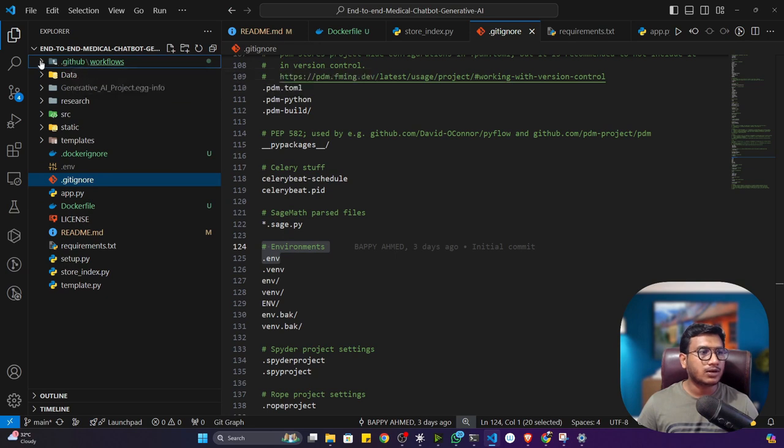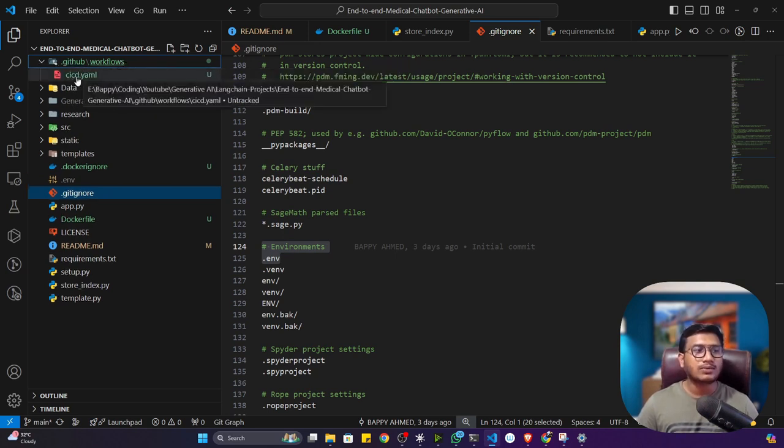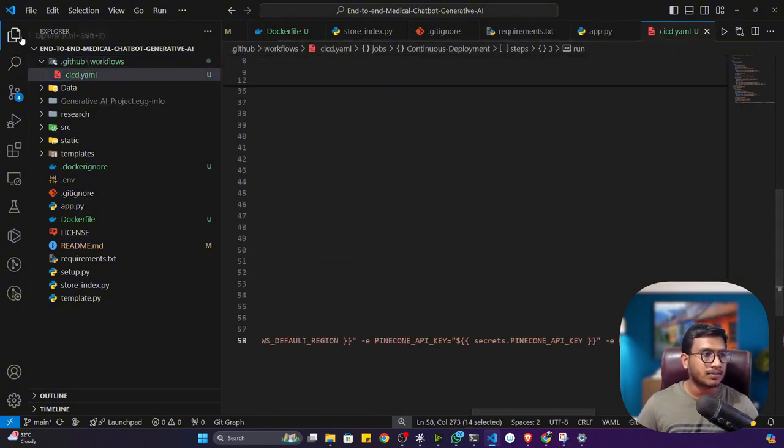Now the next thing you have to create is one folder called .github. Inside that you have to create one folder called workflows. Inside that you have to create one YAML file. You can give any name. Here I have given cicd.yaml. Okay, now see, this is the complete YAML file.